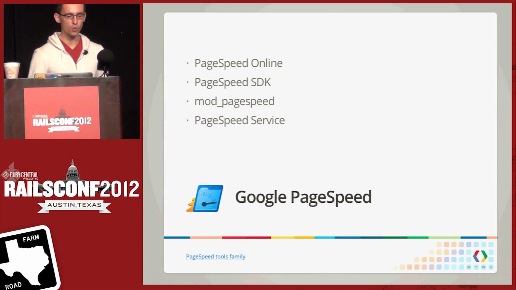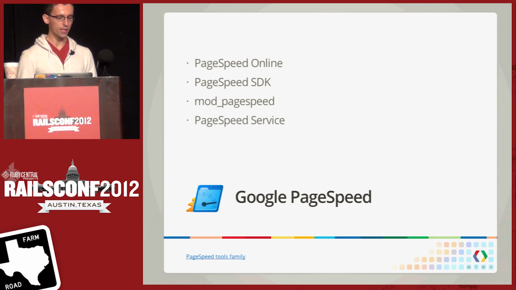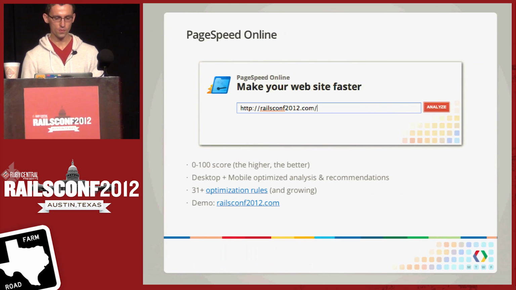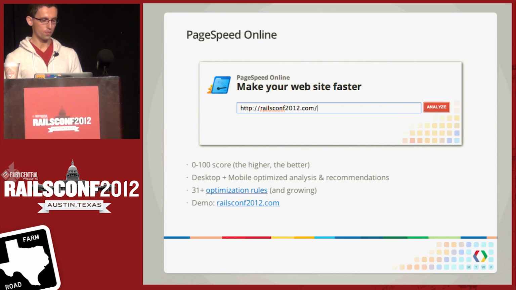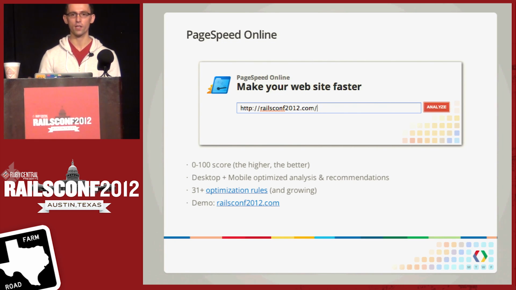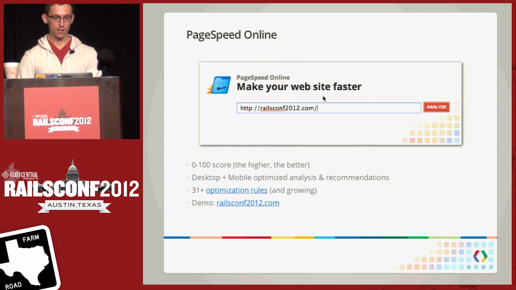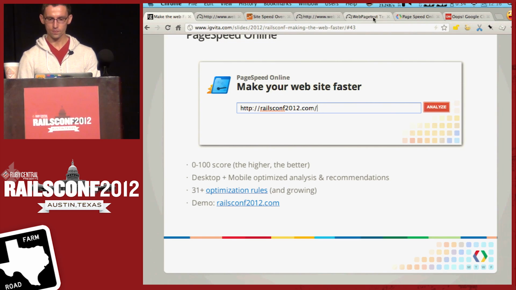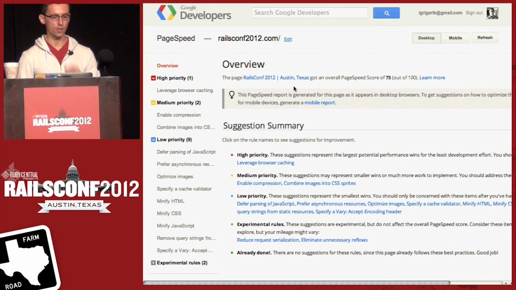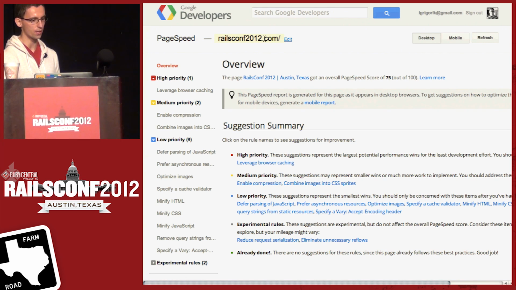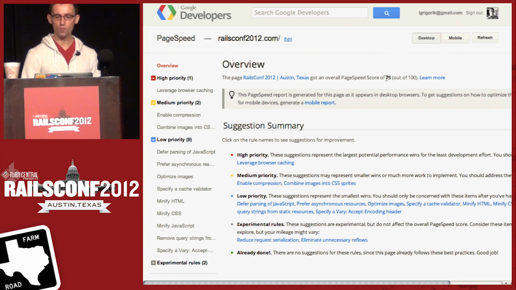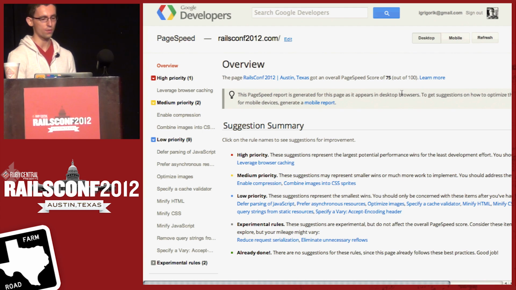And there's a number of different products in here. There's an online service, an SDK, and a few others. The online service will basically allow you to just type in your URL, and it will run a bunch of heuristics and analytics on your page and give you some recommendations. I preloaded this. I'm running this test on railsconf2012.com, and it gave me a score of 75 out of 100. It's a little bit hard to see there, but 75 out of 100.